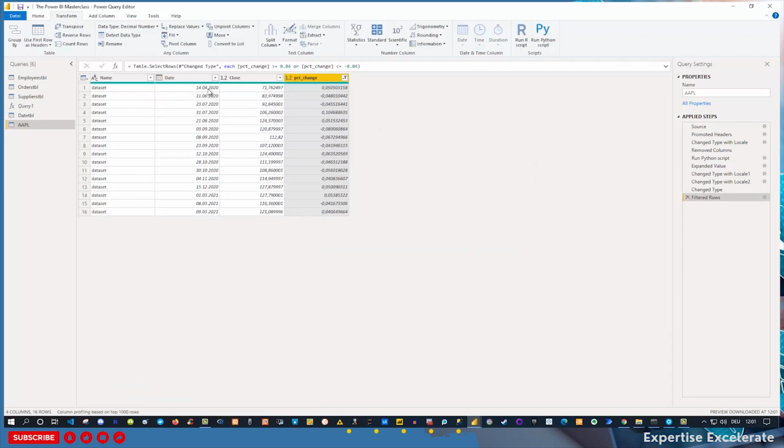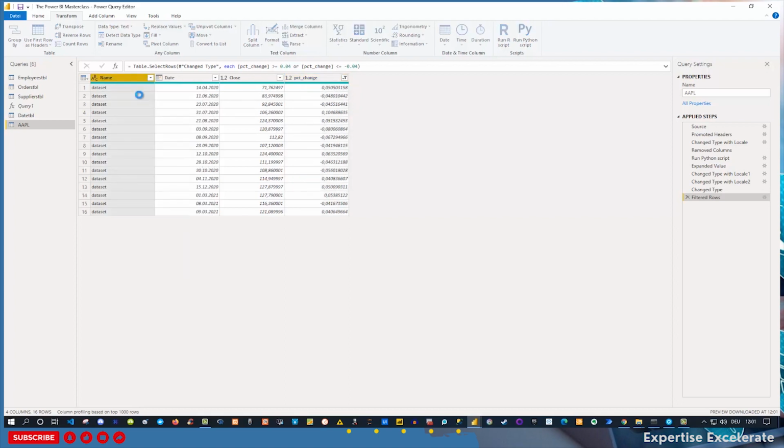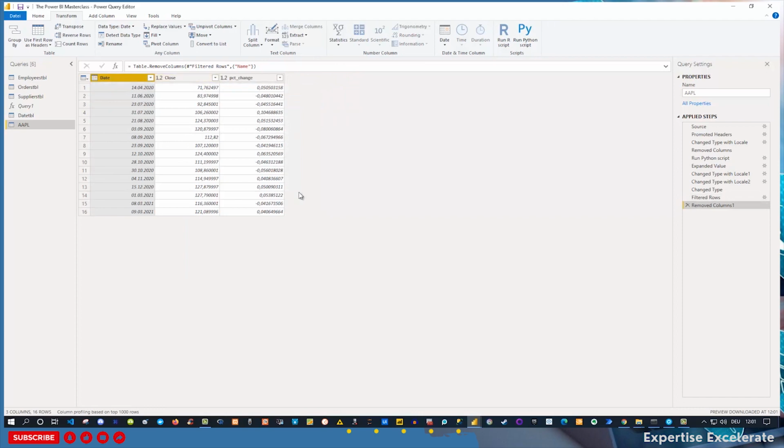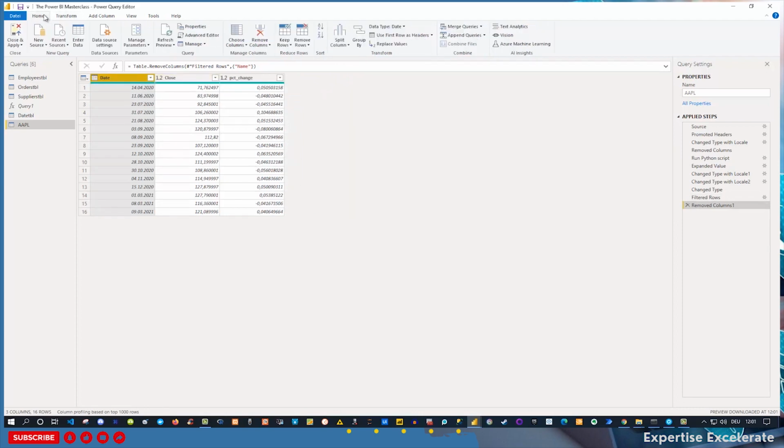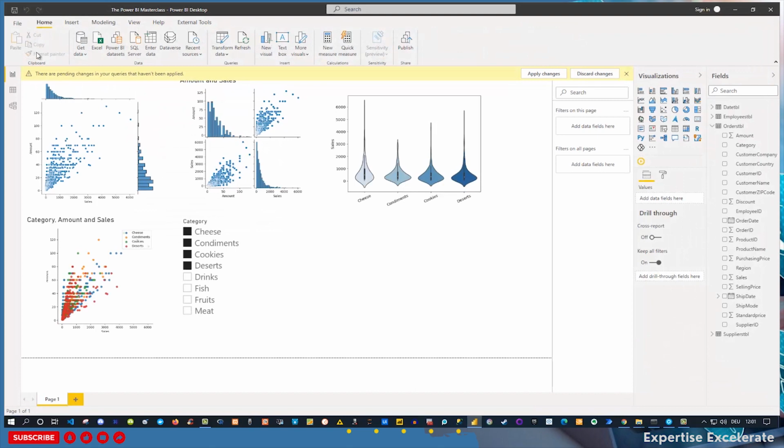I finally can, of course, get rid of my name column, which I don't need. I can remove it. And I got here my filtered data. If I want to keep it this way, I can simply go to Home, click on Close and Apply, and load this data into my model. So I can click this option here and just wait until the transformation gets applied. Also the Python transformation which we used gets applied, and the data gets loaded.